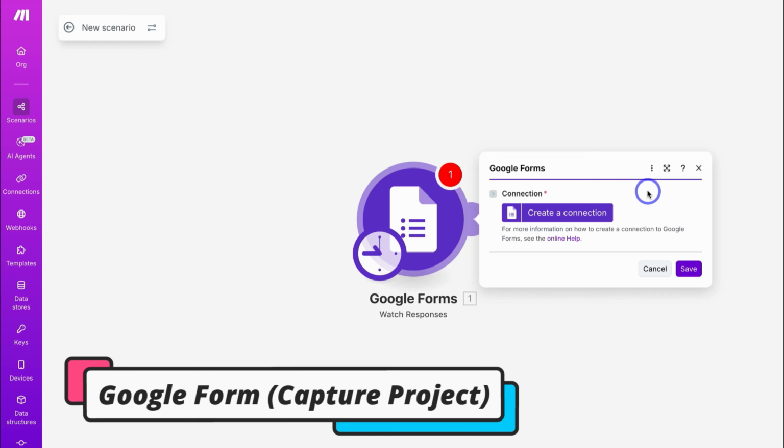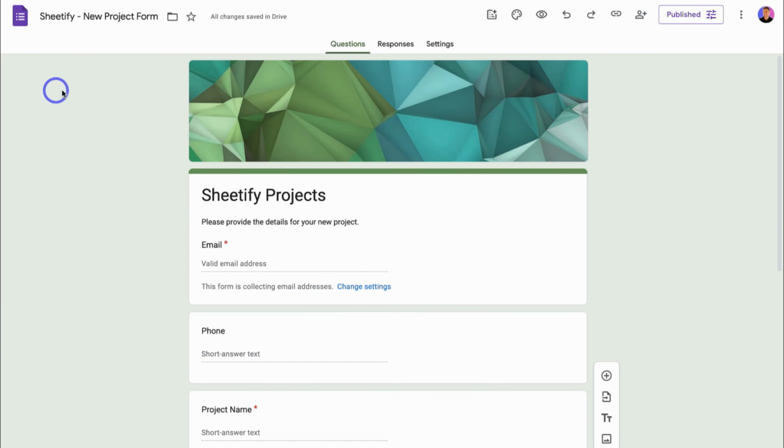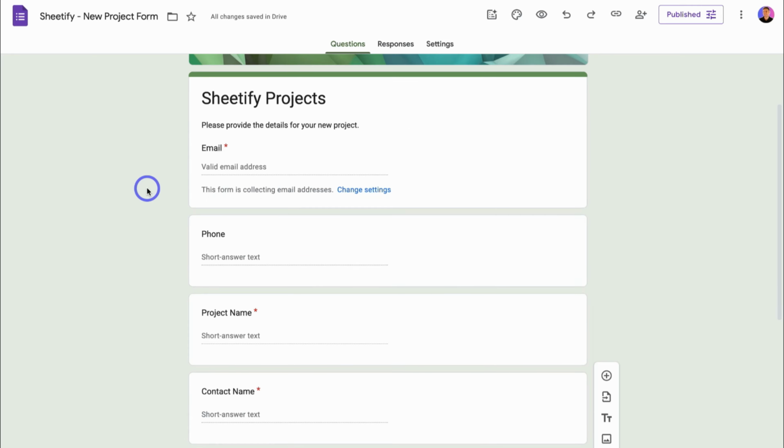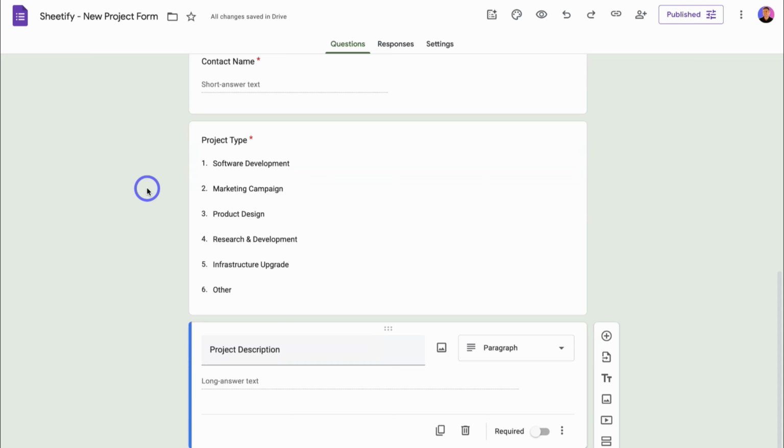Before we do that, let me show you what my Google form looks like. And here's the form that I want to connect. Sheetify new project form, Sheetify projects, and you can see the details I want to collect: email, phone number, project name, contact name, project type, and project description. Create the form the way that you like, and again, you can capture any information that you need.